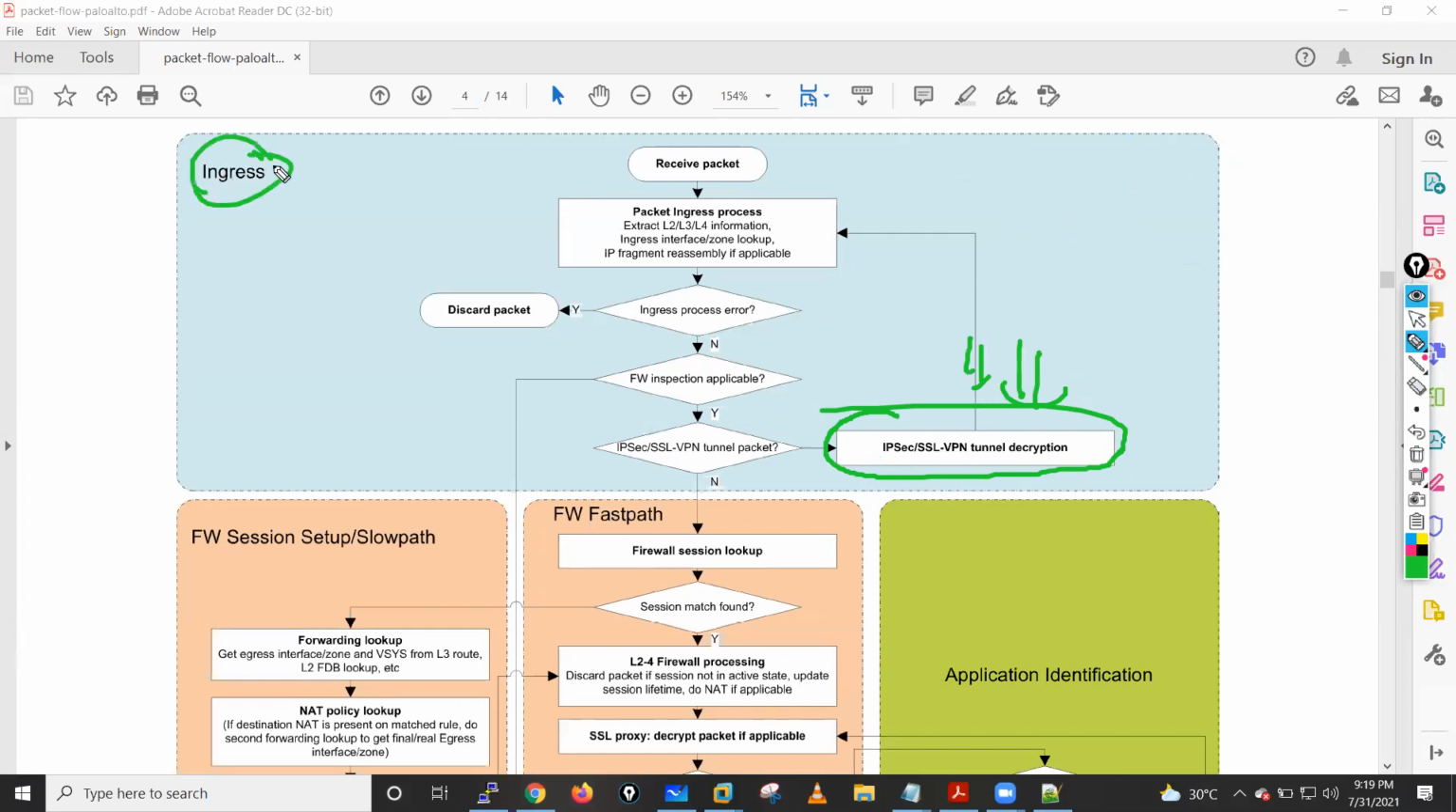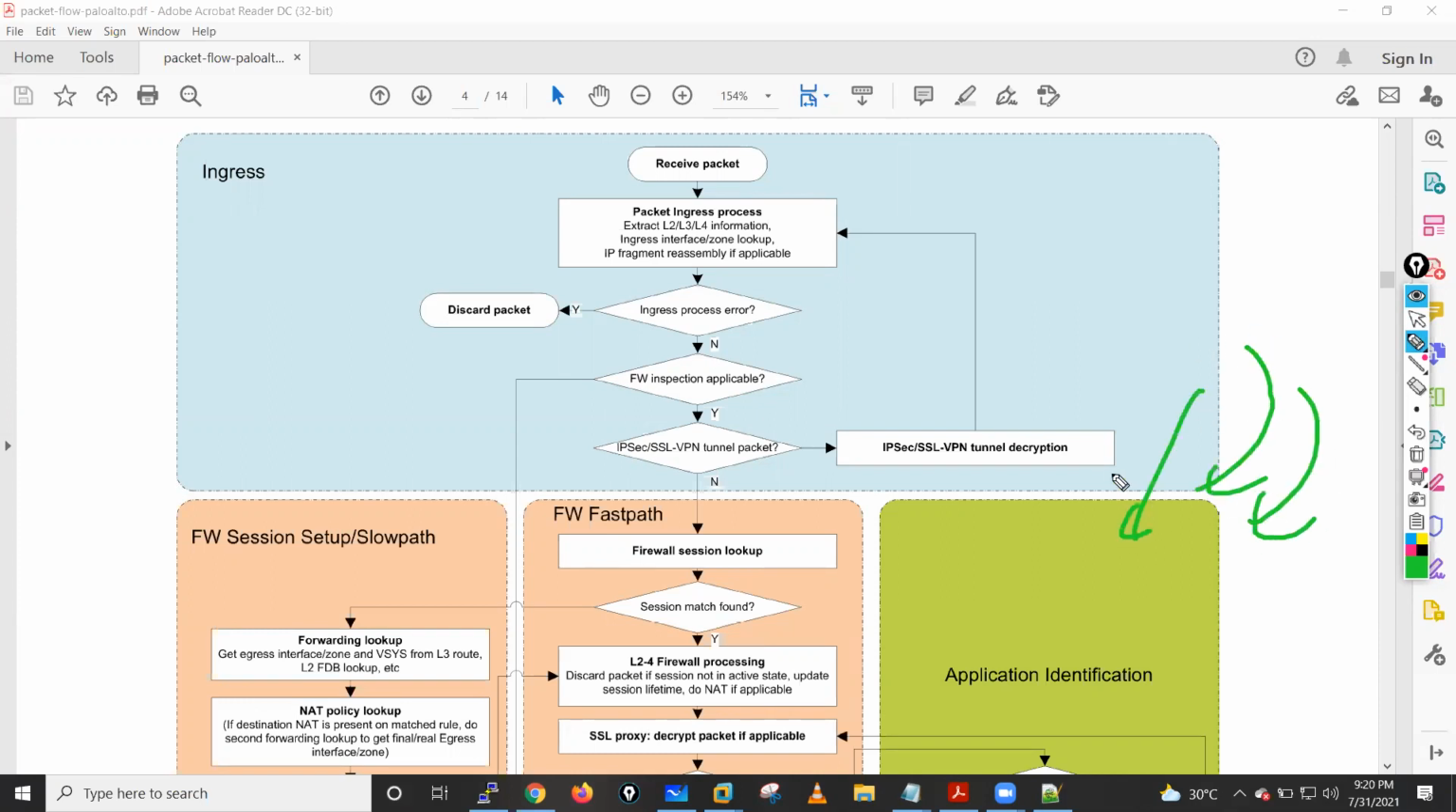Do we need a separate license for application identification and content inspection? Yeah, generally we need a threat prevention license for that. Only then will we be able to download the app identification related signatures or the threat related signatures from the Palo Alto support portal or Palo Alto updates.